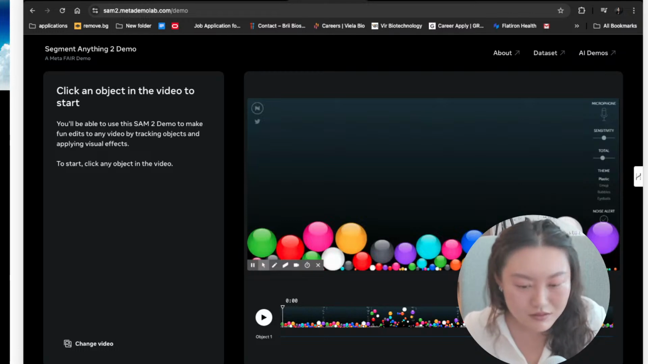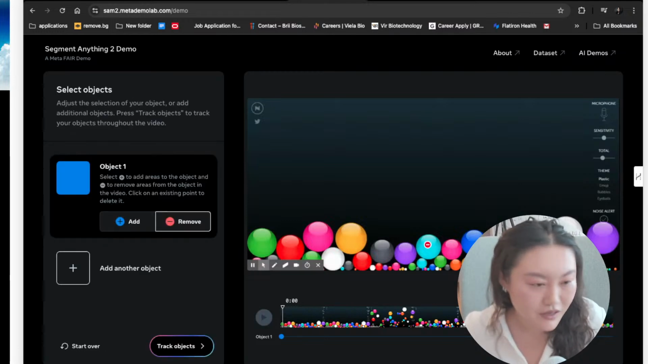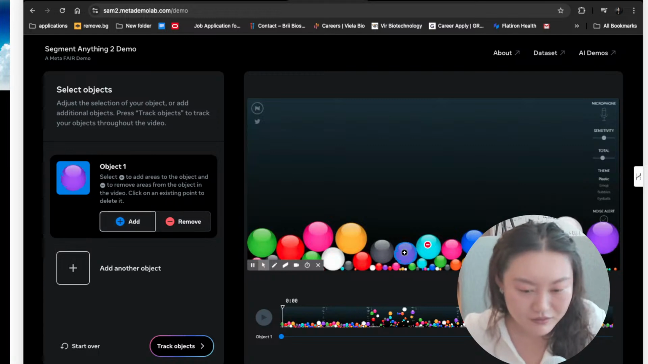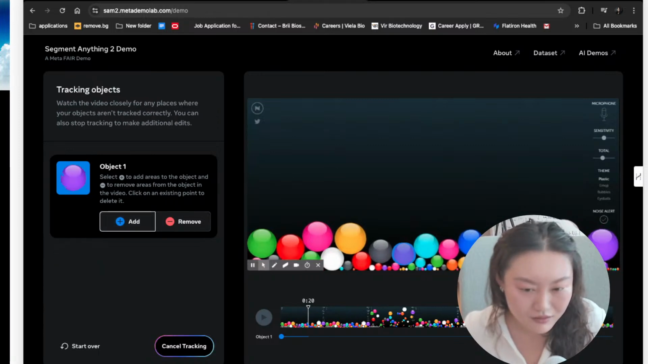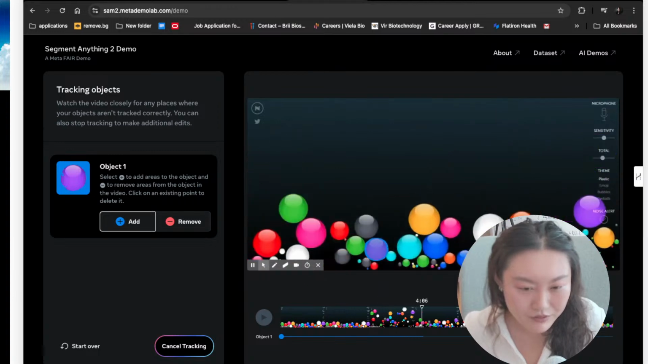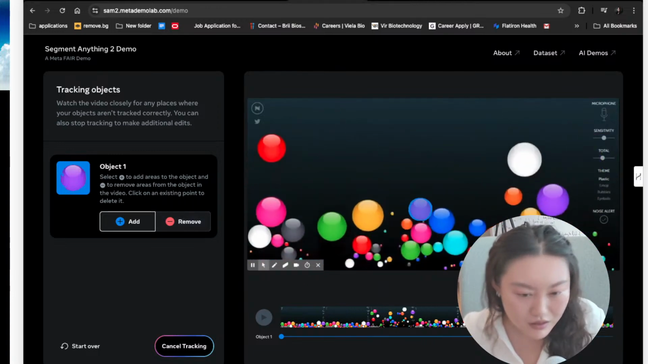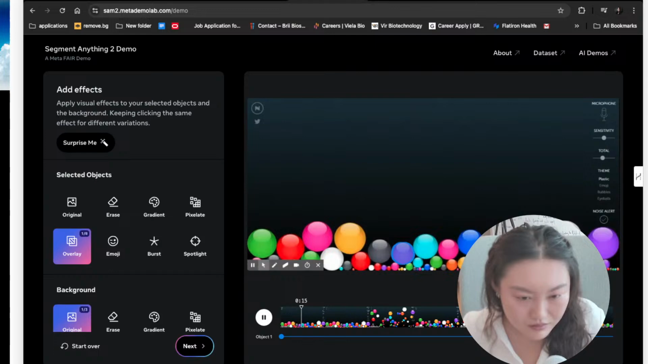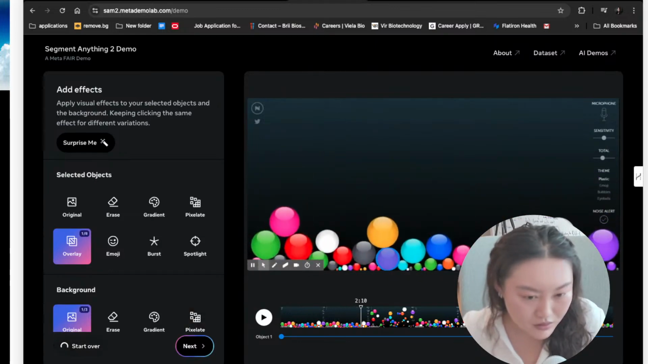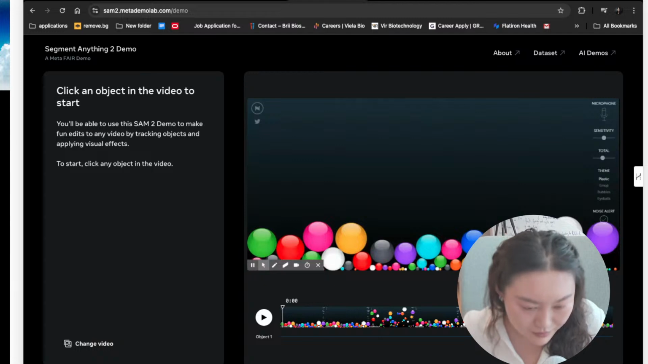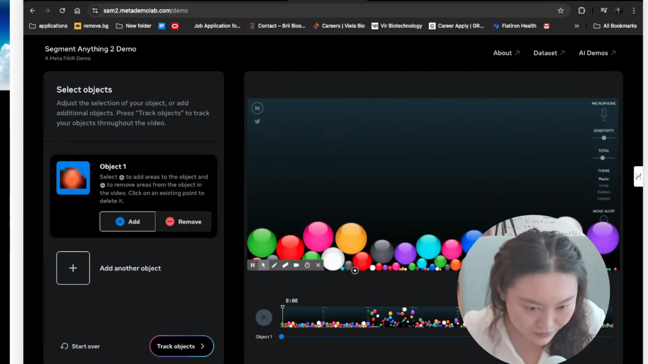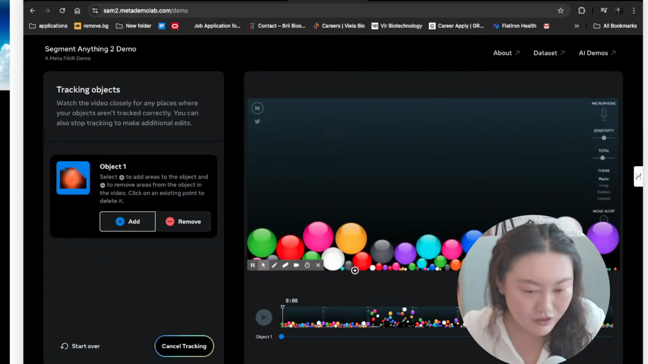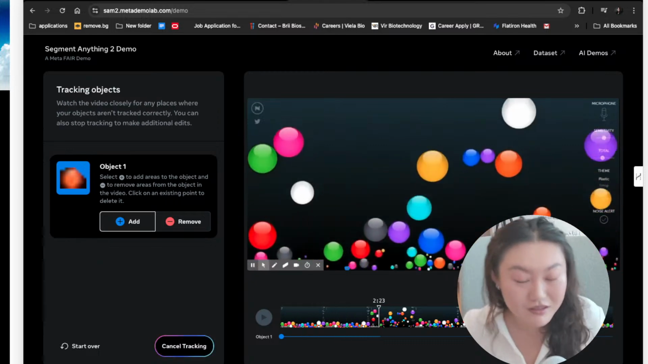Okay, so this is also a video that I just found on the internet. Yeah, so it's able to track it pretty well, and we can see we try to do something like tracking something that's really small. So maybe this really tiny one over here. Track objects. Yeah, honestly, that's pretty impressive.